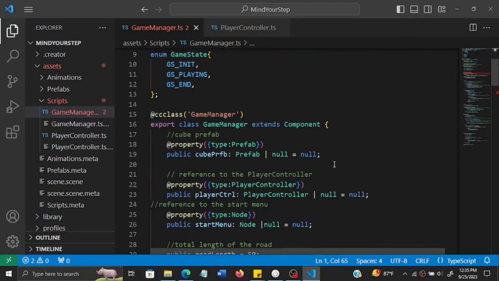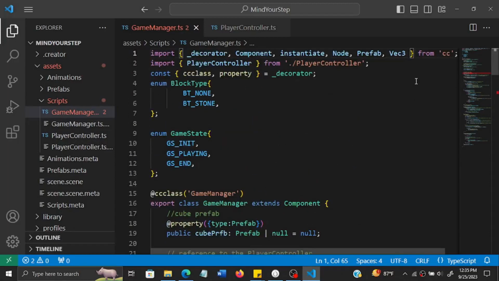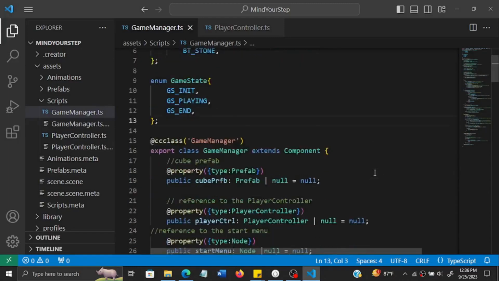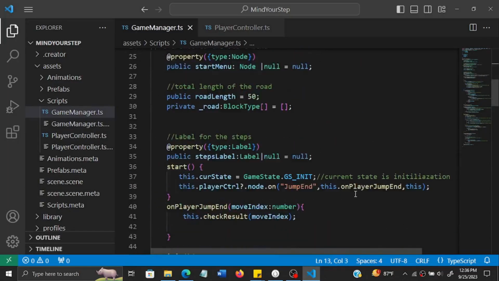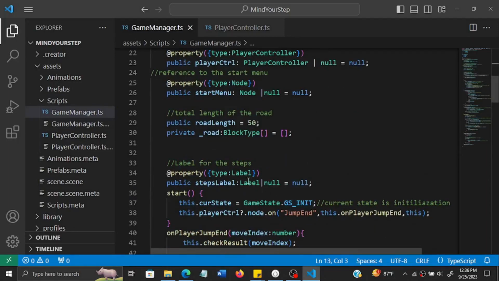Whenever you come across errors for the types, like type node, type prefab, type label, you have to make sure that it's imported. Ideally it's supposed to do it automatically, but if your PC is slowing down, you might have to do it manually. Once you do that, the problem should be gone and it should be able to see it without that error.